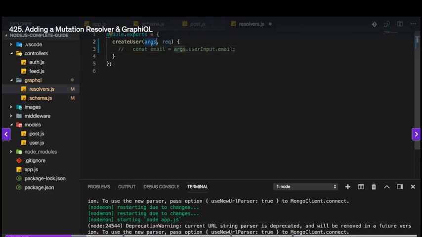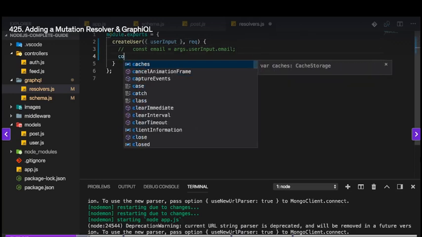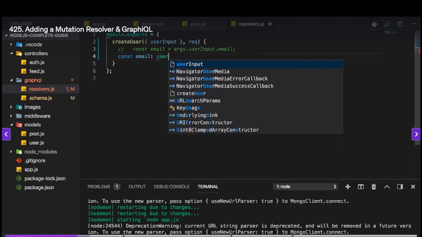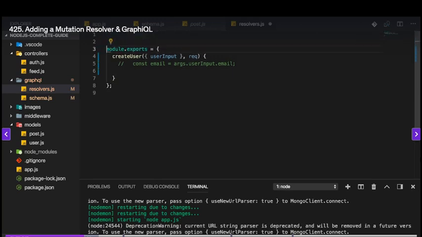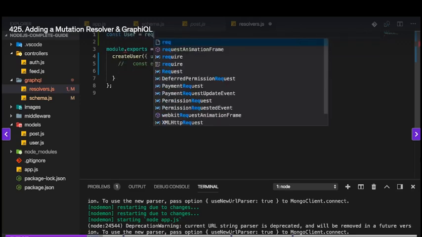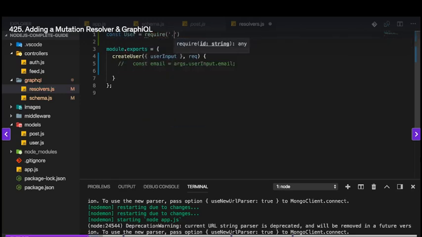We can also use destructuring to get user input out of my args object. And then the email would just be userInput.email, so a bit shorter. Now we'll use this in a second. First of all, let's import the Mongoose user model, because I'll still interact with the database, of course. So I will require models/user, and then in here, I want to use the async await syntax.